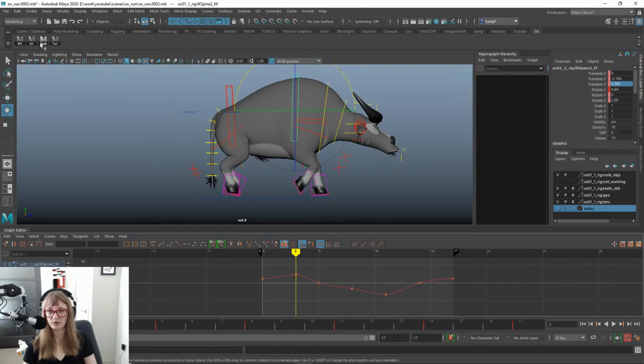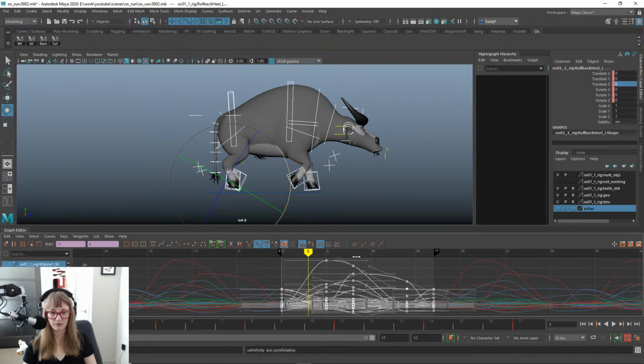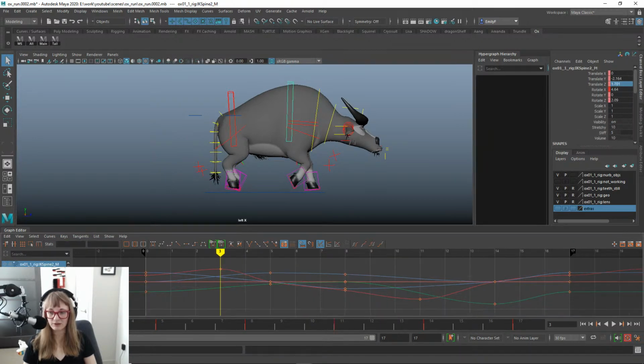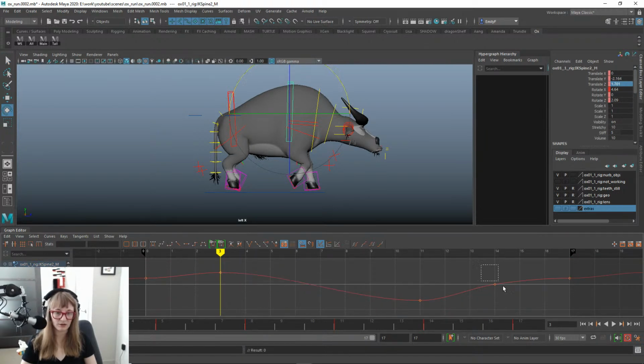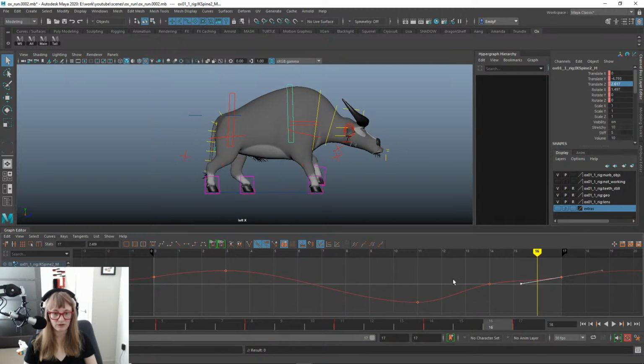Okay, so this is the point now where I'm going to start putting these on infinity so that I can shift my keys around. The walk cycle and run cycle I treat quite a bit differently than an action piece or a storytelling piece, because we just want all these curves to work seamlessly together.